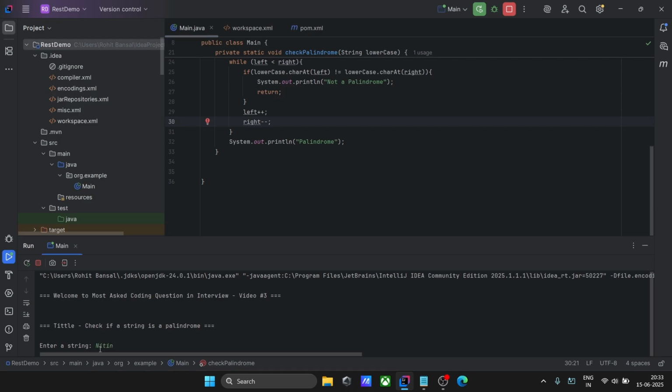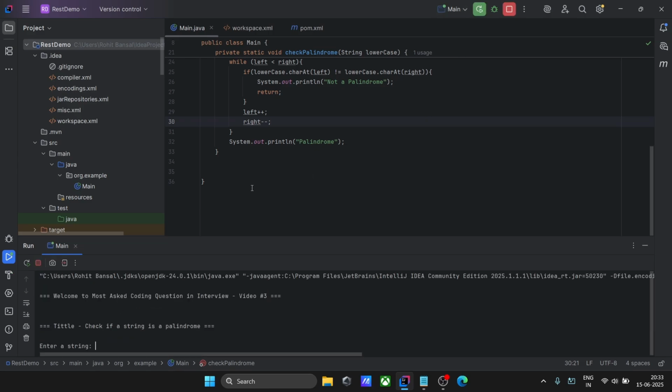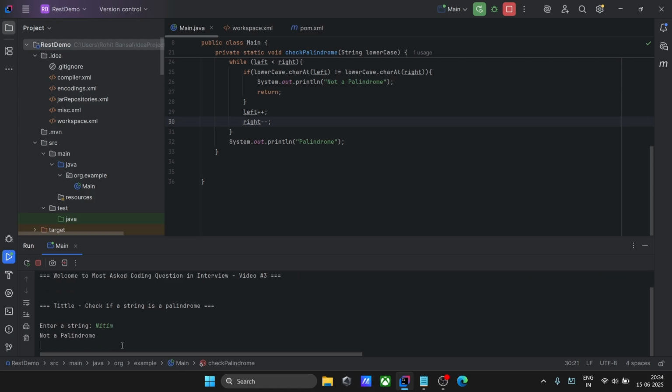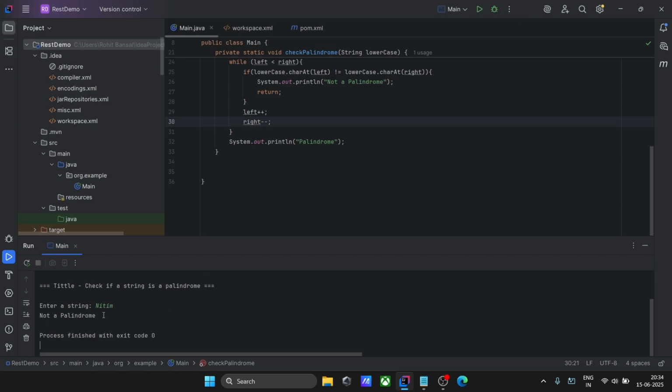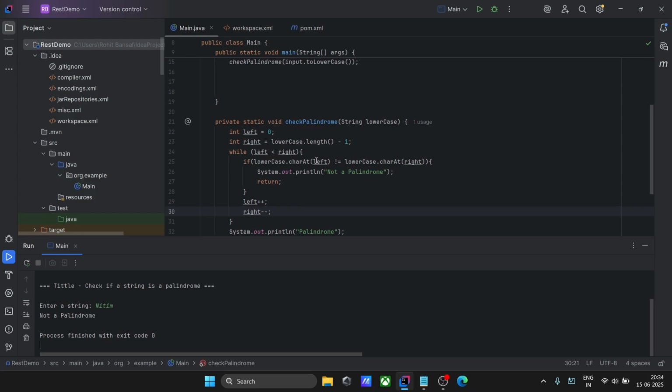Now we will enter this input to check it. It says it is a palindrome. Again we will give a negative case, N I M. If I give this, it says not a palindrome. So that is an easy way plus an optimal way to check whether a string is a palindrome or not.